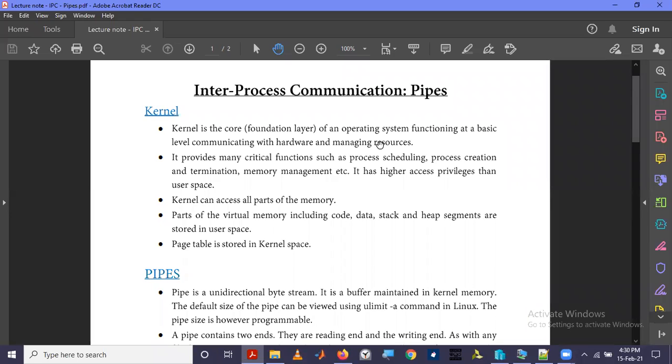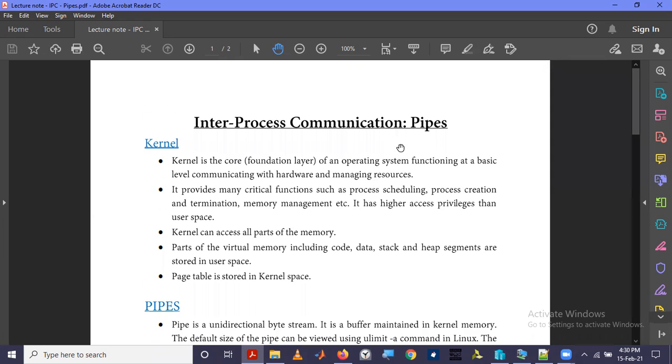So good evening. Today we are going to have a discussion on one form of interprocess communication known as pipes. Last week we discussed processes and virtual memory. Today the discussion will be on one of the methods of inter-process communication.